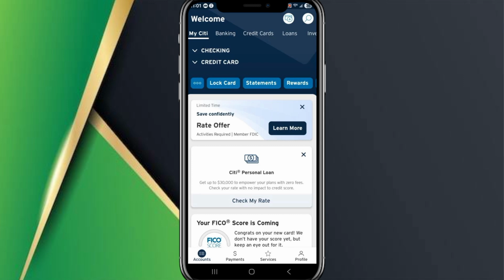To get started, open the Citibank mobile app on your phone. Make sure you have a stable internet connection for a smooth experience. Once the app is open, sign in to your account using your credentials. If you haven't set up your online banking yet, you'll need to do that first, but assuming you're already registered, let's proceed. After logging in, navigate to the menu.